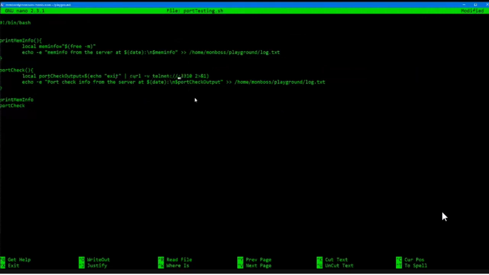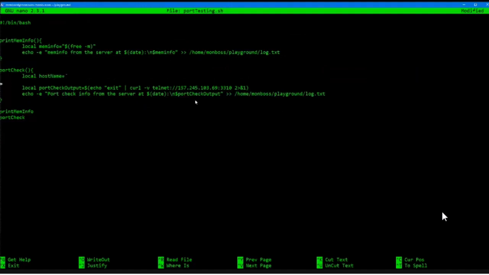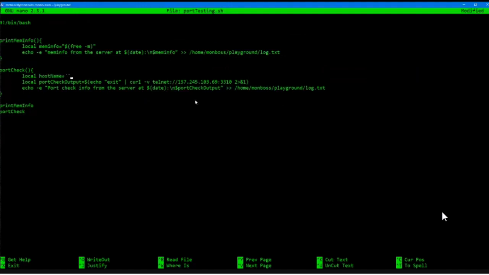Second, let me paste this. Yeah. So, not just this, I can also create another variable with the name host name and pass the parameter there, so that I can use my host name and specify that in my logs, saying that this host was not able to connect at that specific port.